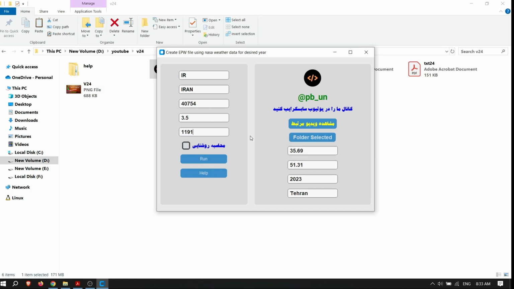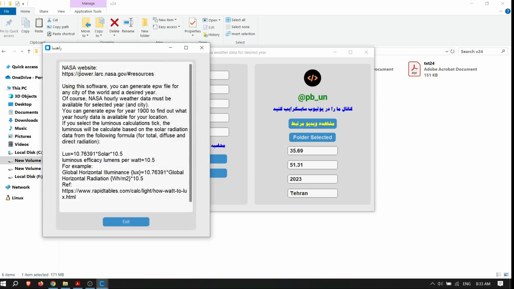I click this. We have a Help button here, which explains that by using this software, you can produce EPWs from the NASA website for any city in the world for a desired year, provided that the NASA data is available for your city. You can enter 1900 as the input here, and by using that, find for your location from what year the data is available.